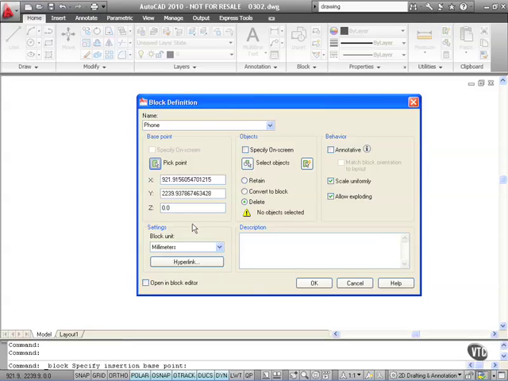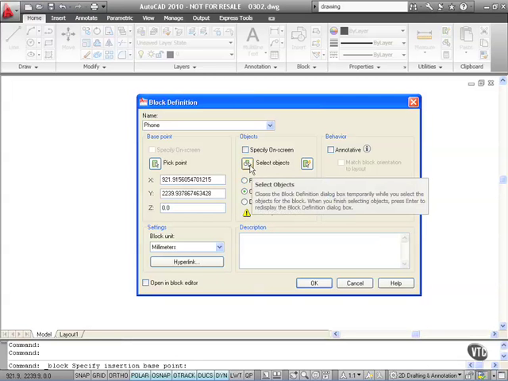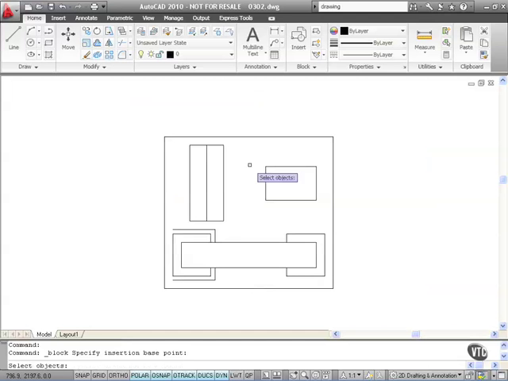drawing. I now need to select the objects that are going to make up the phone here in the objects part of the dialog box. I'm going to convert the existing object into a block once I've selected the objects. Notice no objects selected right now. I click on the Select Objects button here. It takes me into the drawing.